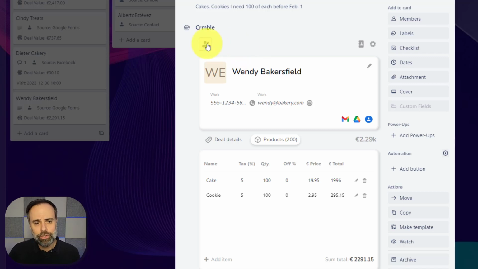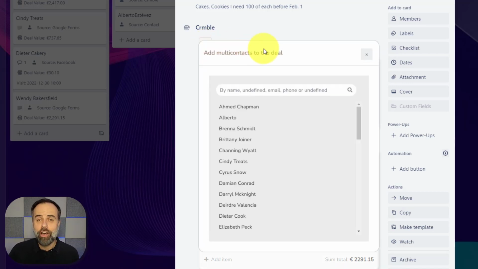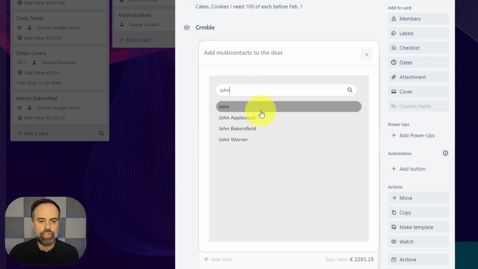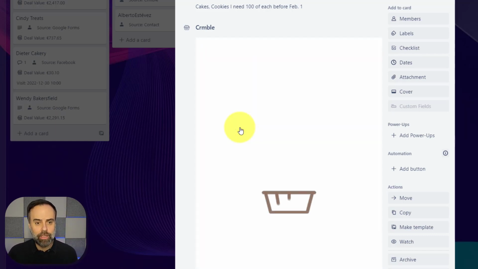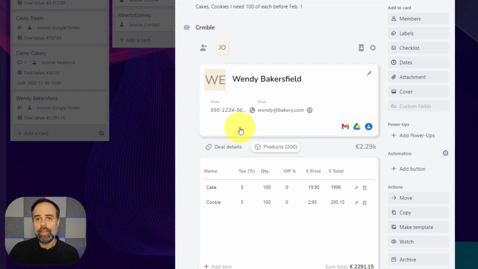So what I'm going to do is select this Add Contact option here. And in this case, I believe his name is John. That's right, John Bakersfield. So I'm going to add John to this entry as well. So I can keep him in the loop. If I don't get in touch with one of them, I can always reach out to the other, and I can have their contact information available to me immediately.